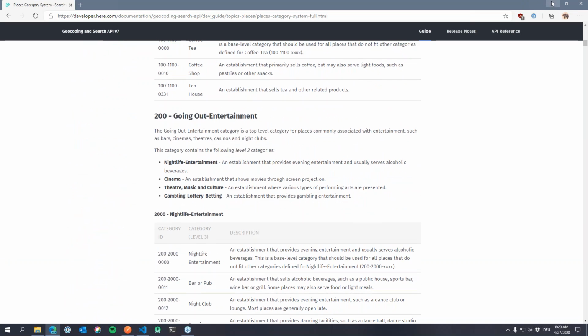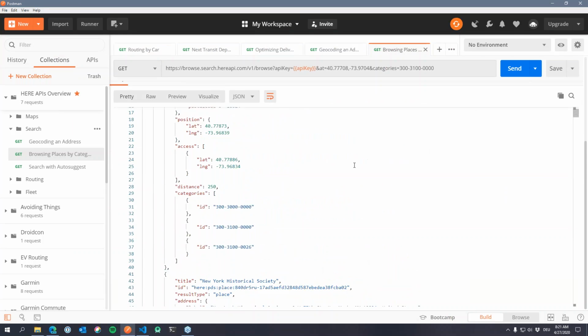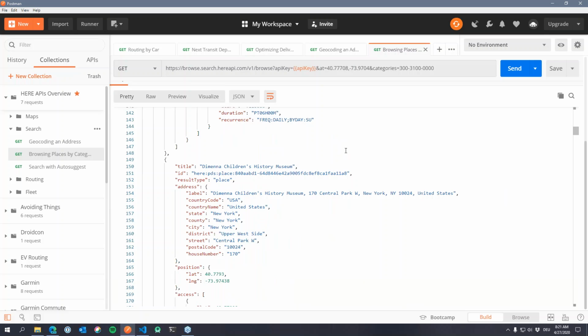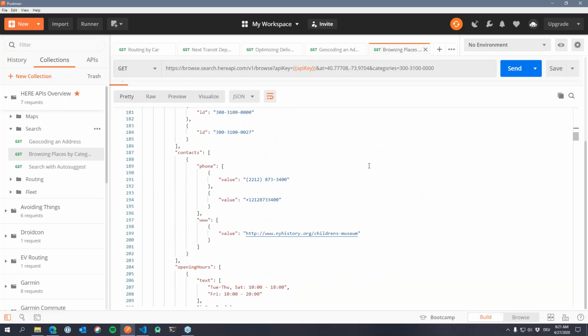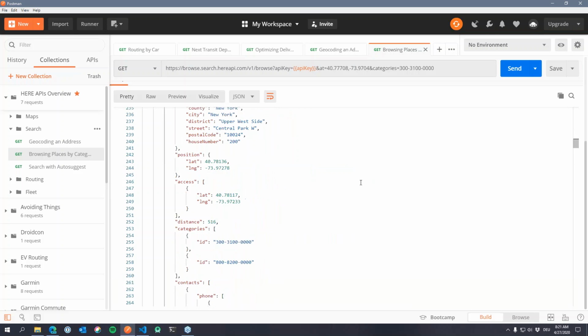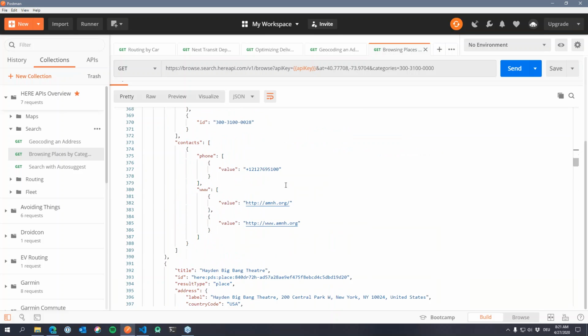In this case, we would be looking for museums at this particular location, and you can see you get a lot of different, again, a list of results. I don't know what the Demena Children's History Museum is, but I think the location is in New York. AMNH is just the American Museum of Natural History. And in fact, you get multiple entries for this, because the museum really has multiple museums in it.